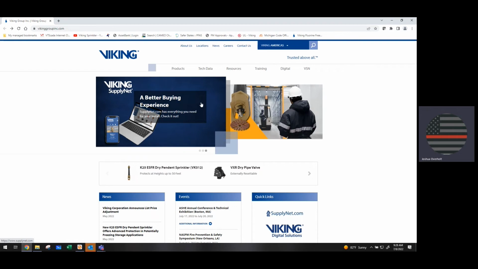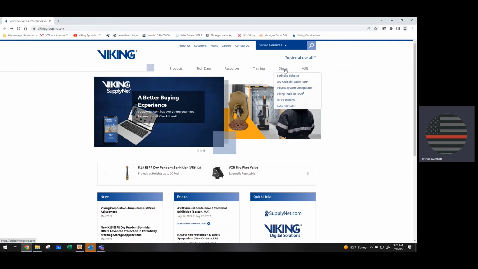We're going to take a second here to go over the LoEx foam estimator tool that we've added to our digital tools section. So we're going to go ahead and just hover over digital on our home page. And we're going to see right here where it says LoEx estimator. Now this tool is going to be used for low expansion foam systems. You'll see just above it we have a tool for high expansion foam systems. That being said, we're going to go ahead and click on low expansion.